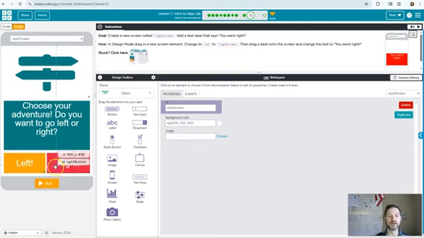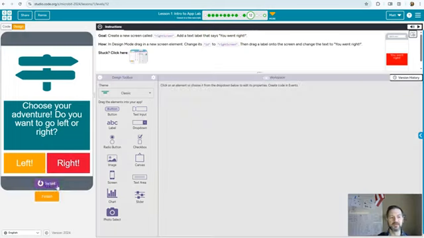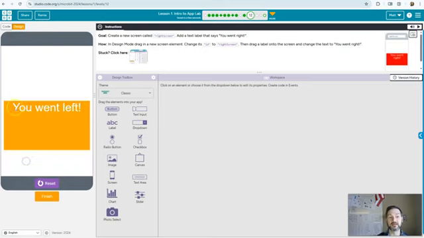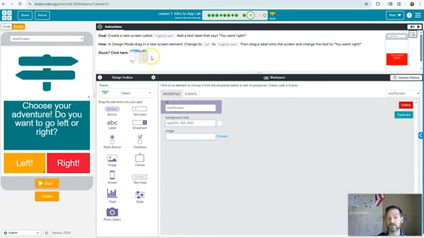All right, so for level 12, we can see that our button is still there. For this one, our goal is to create a screen called Write Screen, and then we're going to add a label text that says you went right. And if we look at this, basically what we're going to do is the left button. So right now the right button does nothing. The left button, when we click on it, goes to a new screen and it says you went left. So we want to do the same thing for the right.